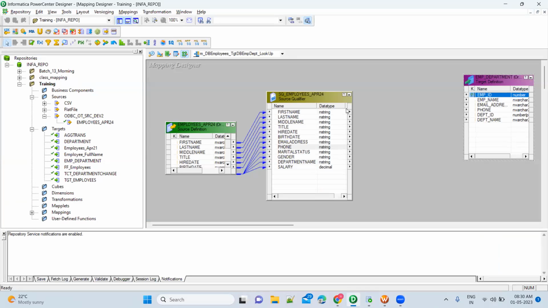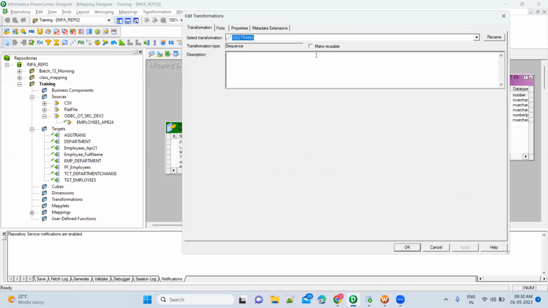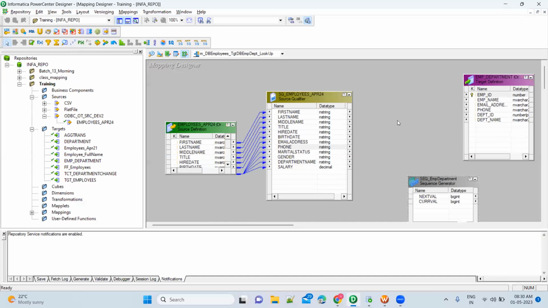Sequence. Yes, you need to use a sequence generator. Now it is there. Click here. For this, what do you have to rename? Sequence generator employee department. So that you can identify the sequence generator is related to employee department. Now what do you have to do?